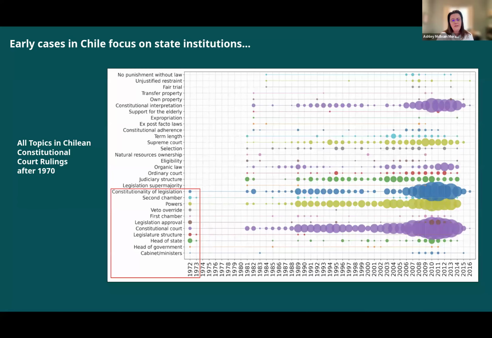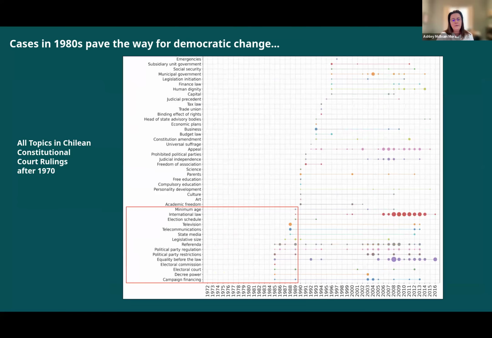But then we see, beginning in the 1980s, leading up to the democratic transition, the court starts to pave the way for some democratic change. So it starts taking up, for the first time, some key issues that help lay the foundation for changes incrementally towards the democratic transition. So the court starts addressing issues related to campaign finance, to political party regulations, to access to TV and media, the voting age, equality issues.